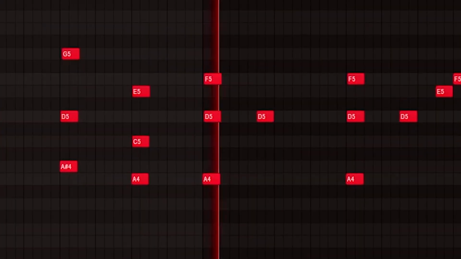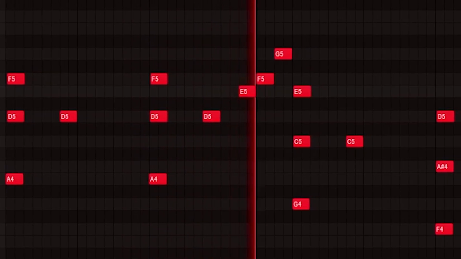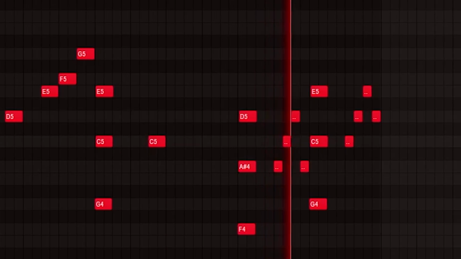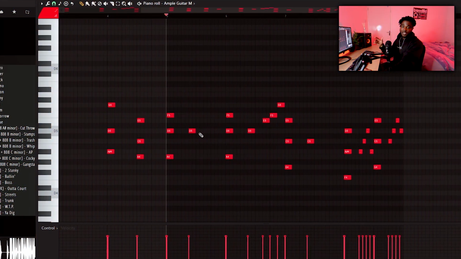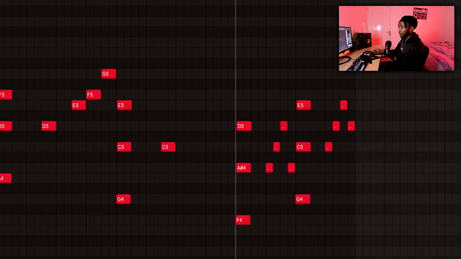Now at this point we have the second part of the melody, which is this. The main difference from the first part is that we have more notes going on, especially here and also by the end of the bar, but pretty much it's still the same structure.